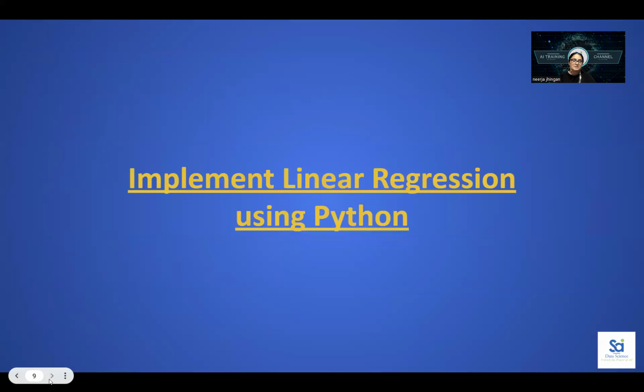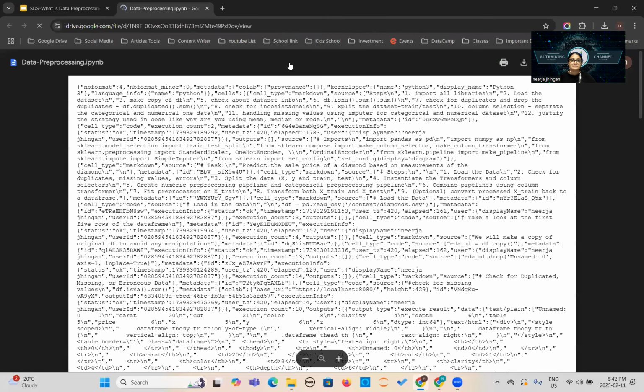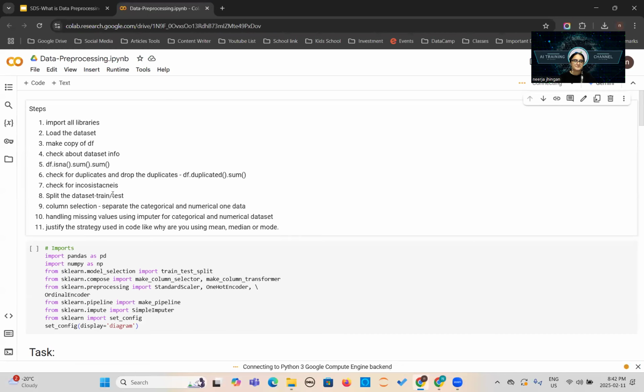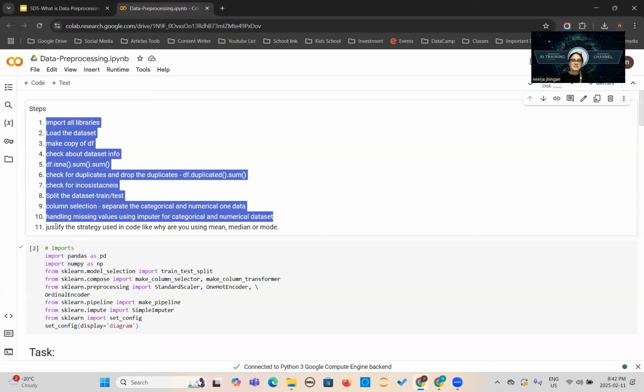All right. So now, so far, you have learned the most important topic of data cleaning. Now I am going to show you how you can implement it using Python. So we will click on this. These are the steps I'm going to implement today. So we will handle this one. You are going to see the first 10 steps.